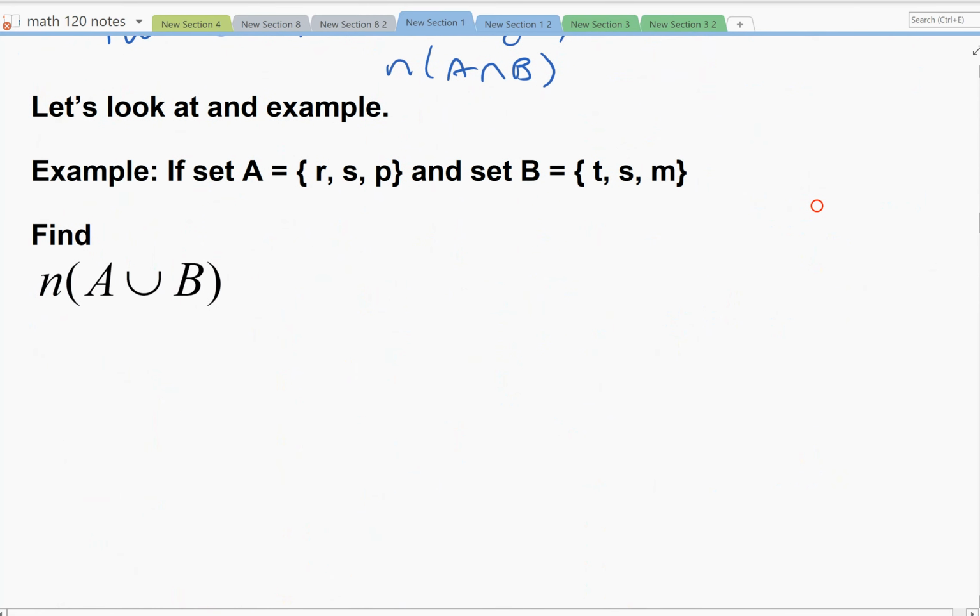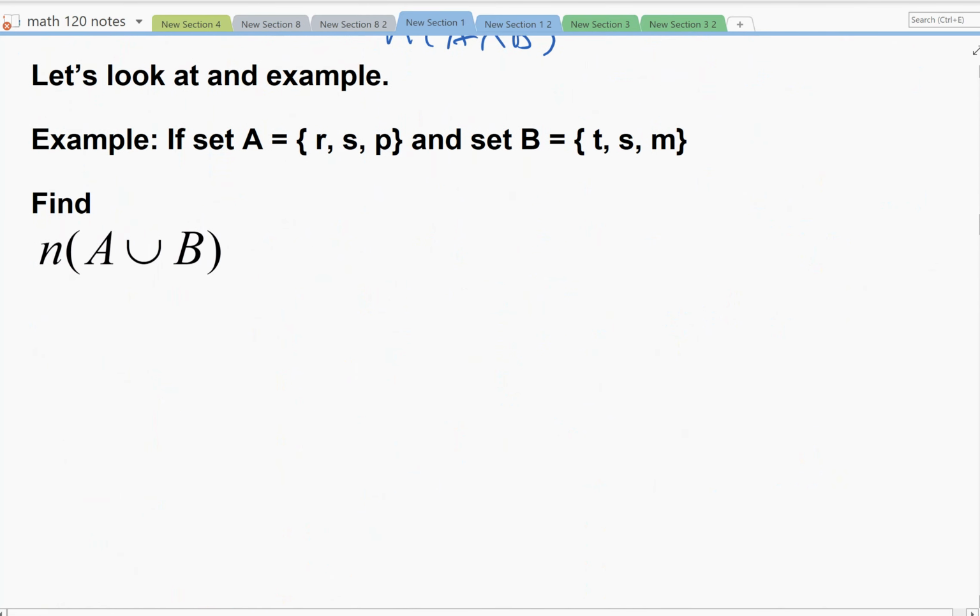To understand this in a basic example where you can see it, because we're going to get to examples where we can't. We're going to have examples with hundreds, thousands, millions of cases, and we can't list them. So we're going to start with a simple case where we have listed a few elements. I've got my set A, which has the elements R, S, and P. Set B is the letters T, S, and M. I want to count the number in A or B. And again, you could do this without, but I want to show you the rule, how it works.